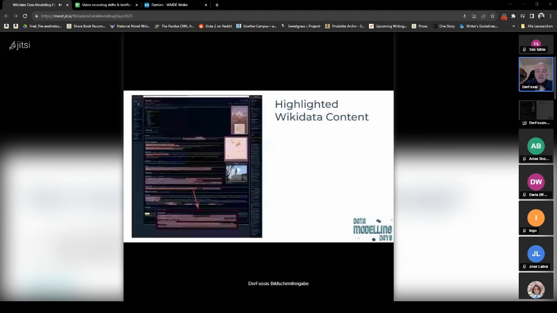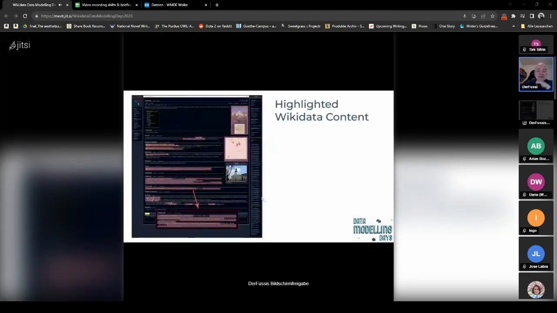And maybe to give you a more visual impression, it's quite small, but here you can see an article about a little town in Poland, and all the highlighted red areas are completely information from Wikidata. So even in our article text, there are a lot of values that are fetched from Wikidata properties.